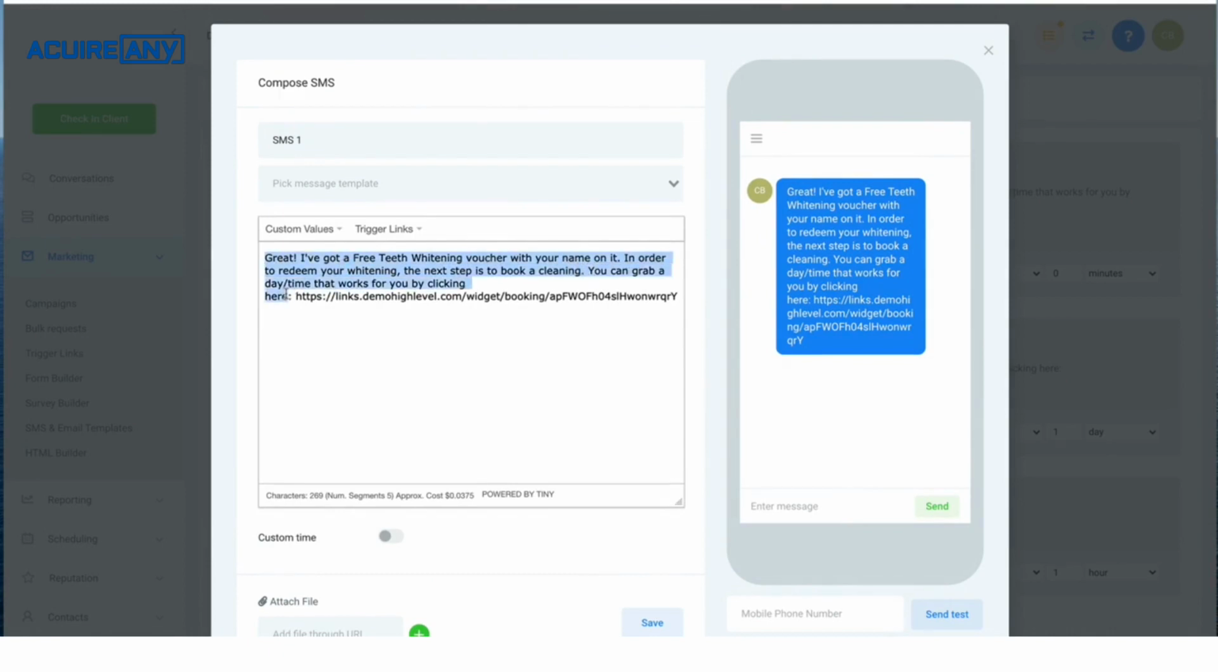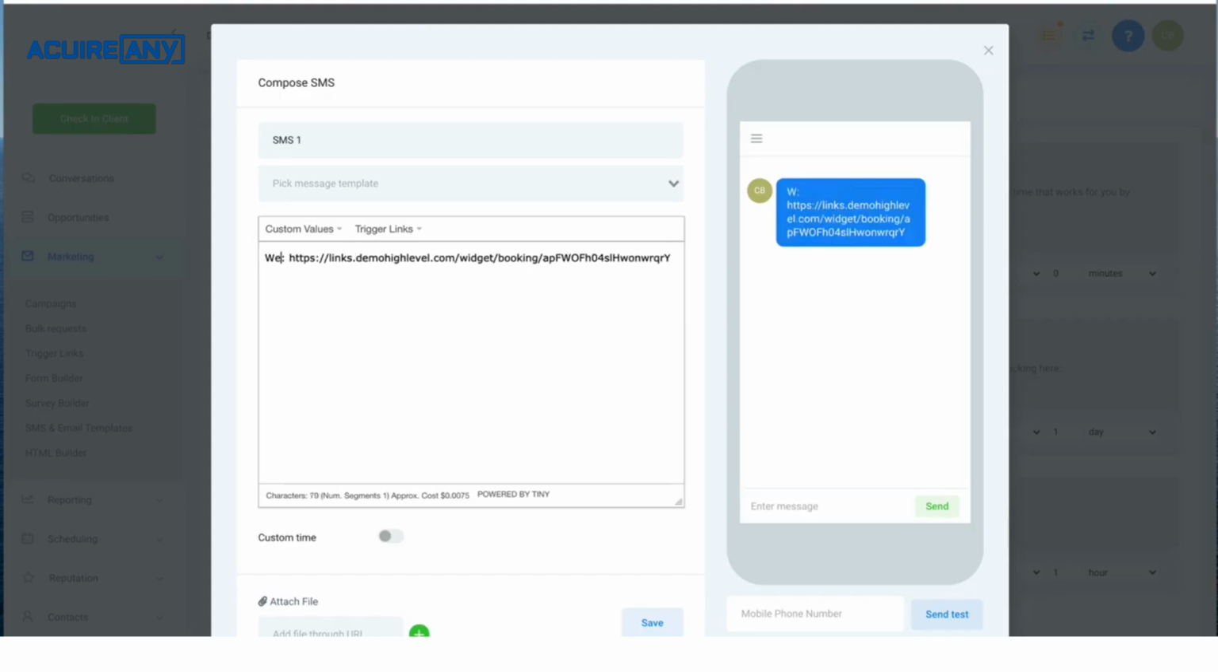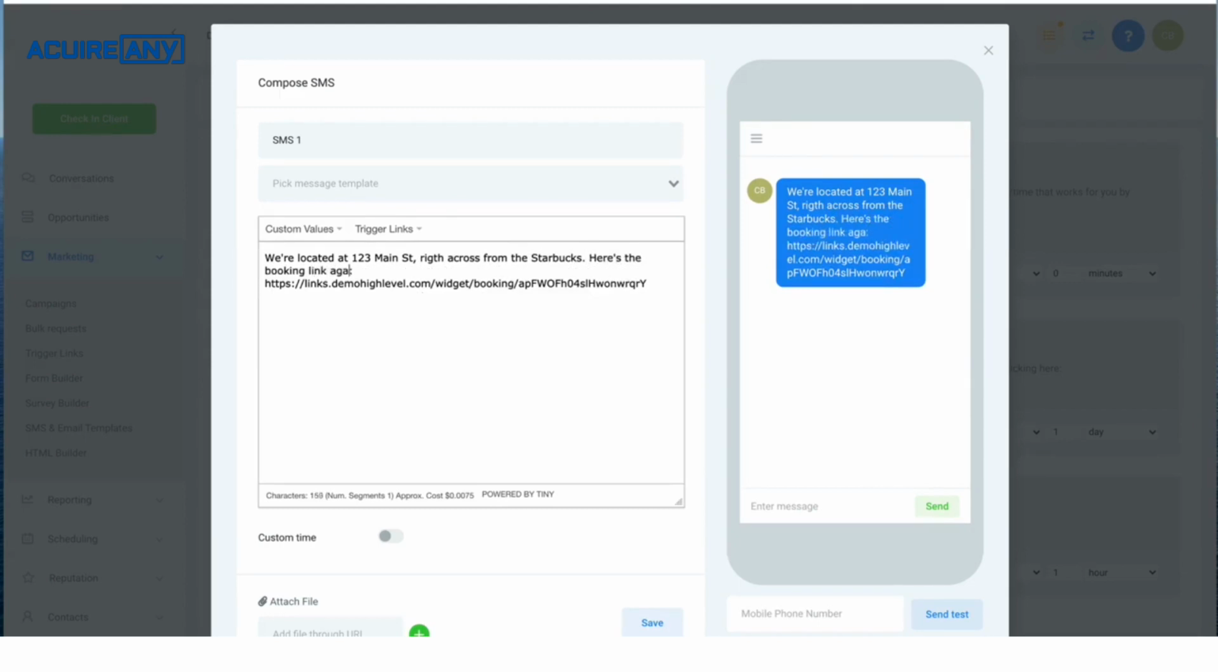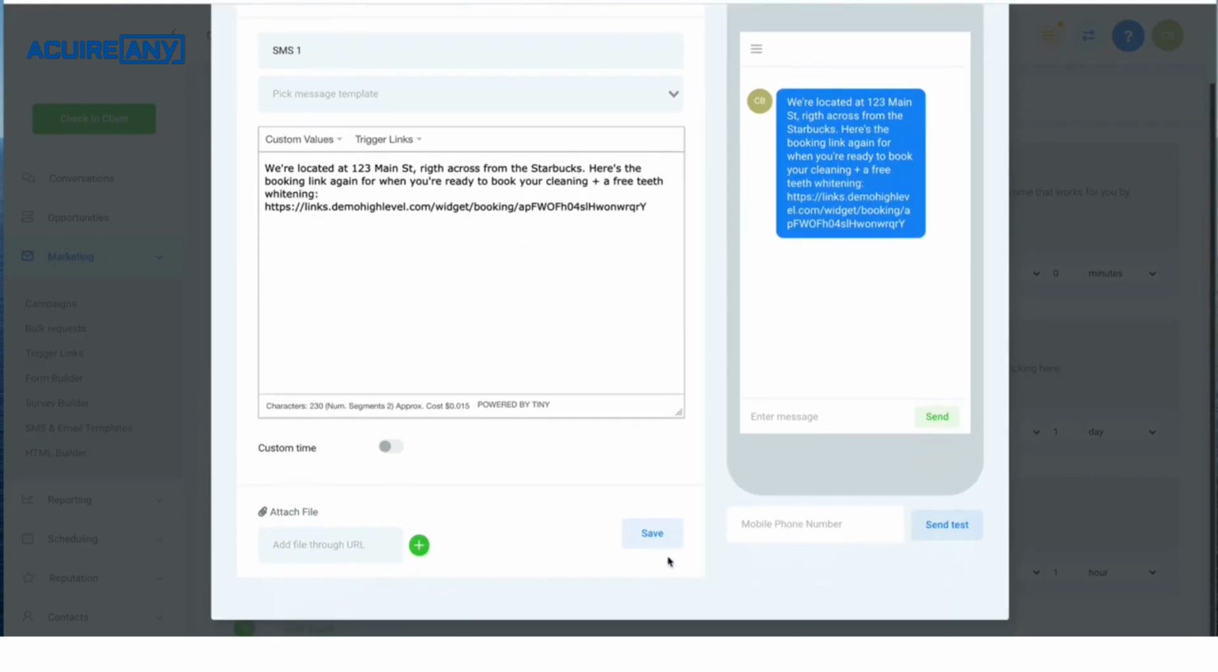So I'm going to change everything up until our booking widget. So we're going to say we're located at 123 Main Street, right across from the Starbucks. Here's the booking link again for when you're ready to book your cleaning and receive your cleaning plus a free teeth whitening, something like that.